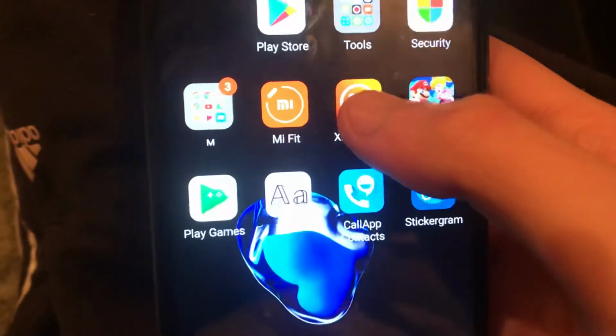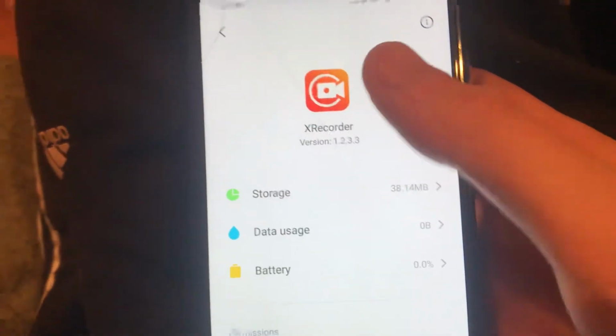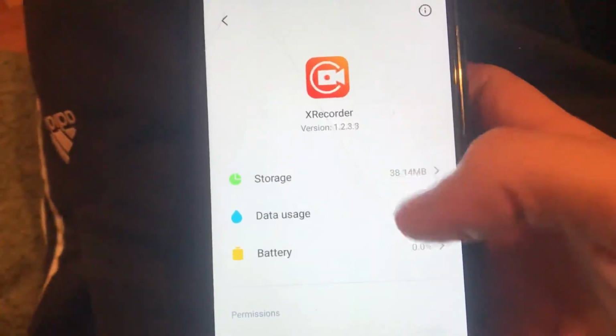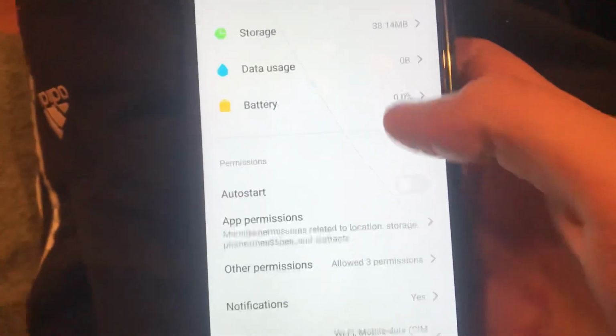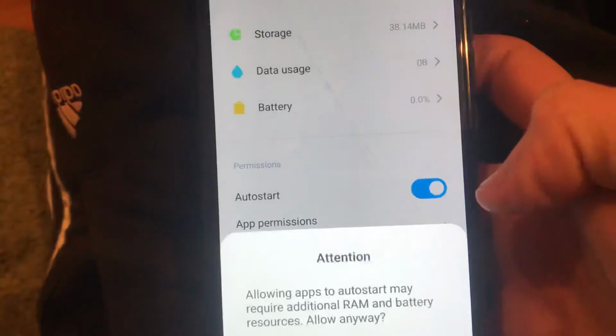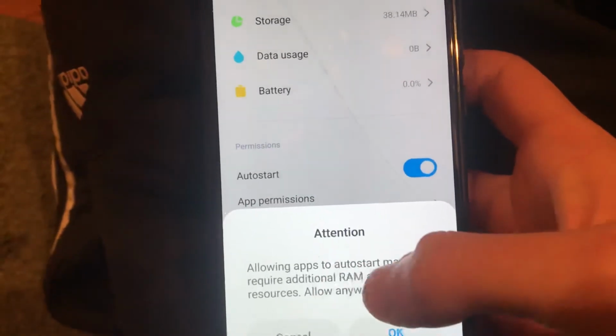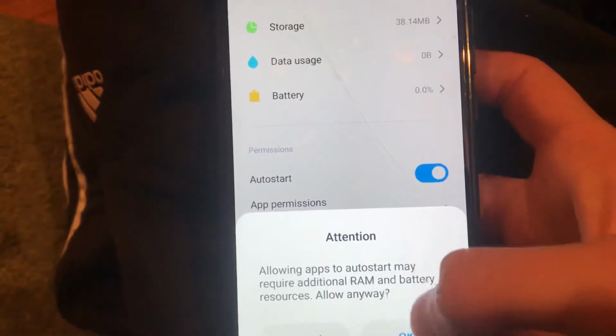So for doing this you just need to click on some application, and here you will see app info, so just click on it, and here you will see info about this application, so storage and data usage and batteries. Also you will see here auto start, so just turn it on here, and here you can see allowing apps to auto start may require additional RAM and battery resources.